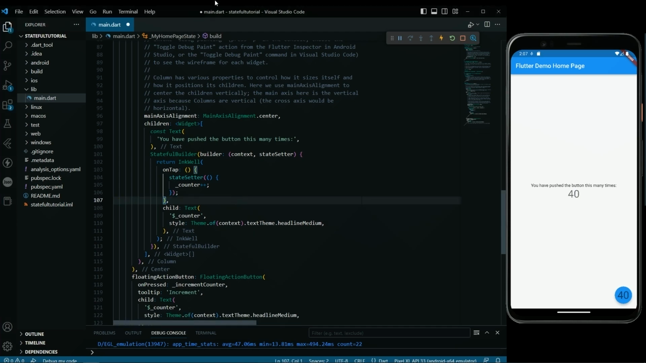So that's the use of stateful builder, and we only use it when we want some part of the application to rebuild itself rather than the whole build function of the stateful widget.